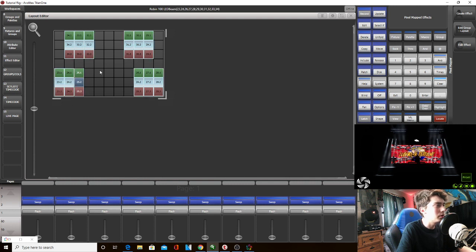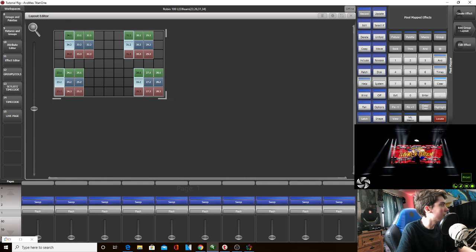So what I'm going to do is deselect them. Select the right fixtures first. Go to the right, but the back fixtures do need to be changed a little bit.